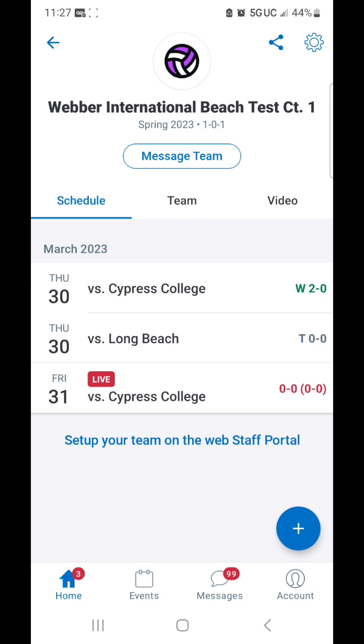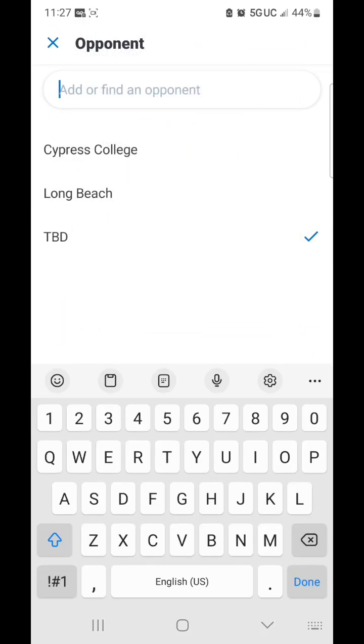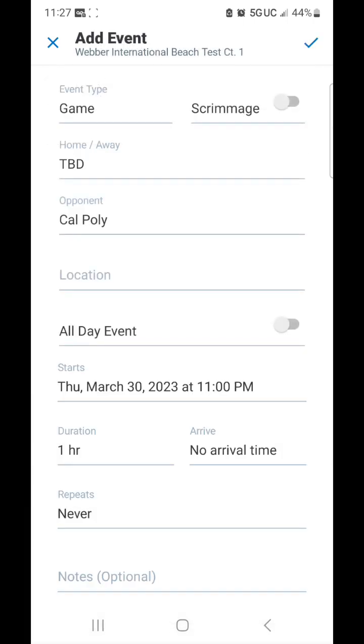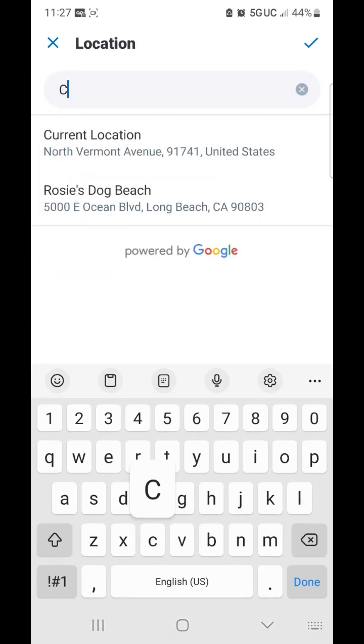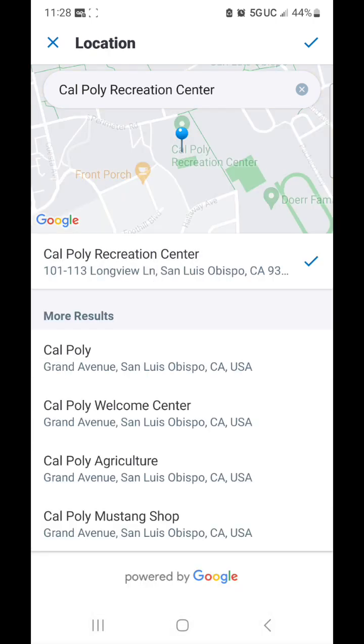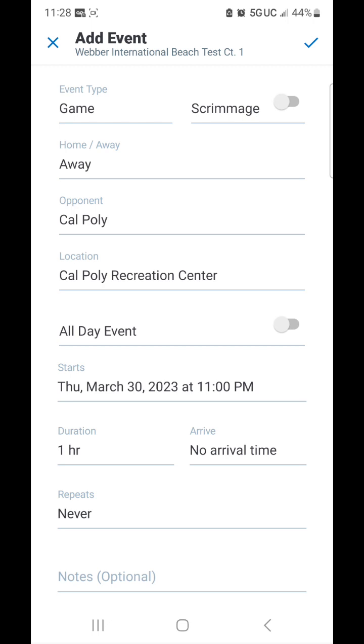To add more games to your schedule, go ahead and hit that blue and white plus button in the bottom right corner. You can select your opponent, click on their name. You can select if it's home or away. You can also start to type in your location, and it will pop up in the map of your choice, whatever you happen to be using on your phone. You can select the location, hit the blue check mark in the top right corner, and now the map and location is in that schedule for you.